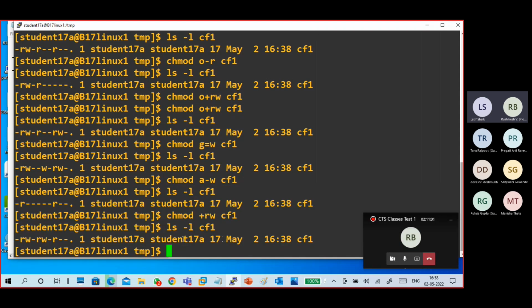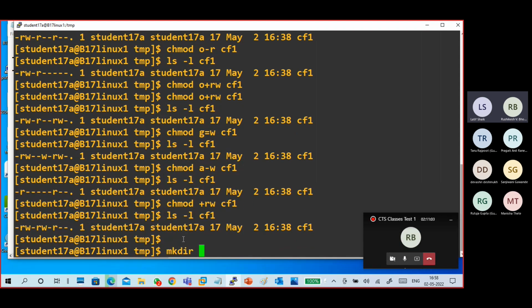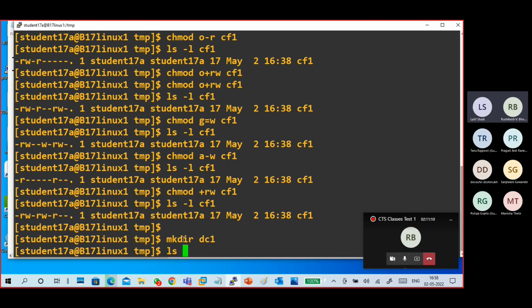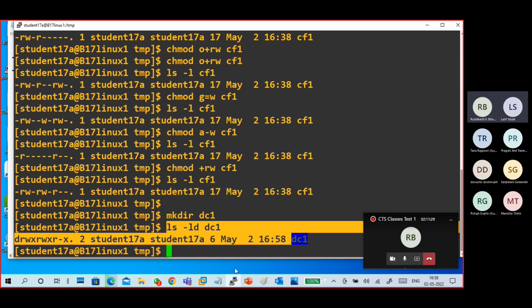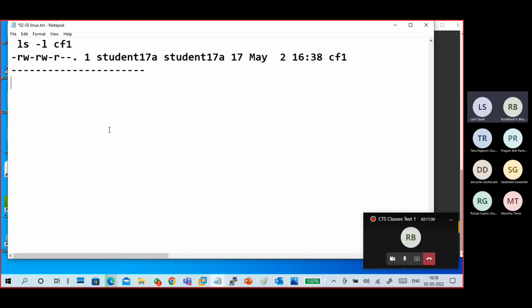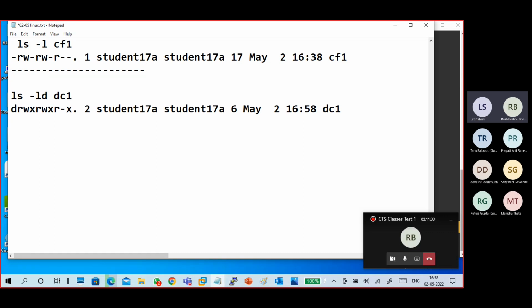Normally files don't have execute; directories have execute. DC1 is better: ls -ld DC1. On DC1, the permission is rwx, rwx, r-x. So these are the permissions. You have to create the directory. I didn't write that one, so otherwise you can write it.